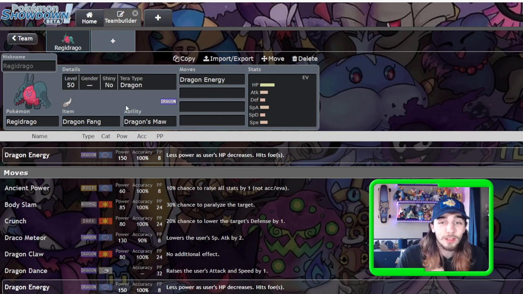There are so many ways to position Regidrago around, especially with all these Tailwind teams coming around right now. You can just have a Regidrago, position for Tailwind, and just be faster than things, right? And right now, what is stopping people from running Urshifu? Well, dragon types. Urshifu does not like a dragon type, right?